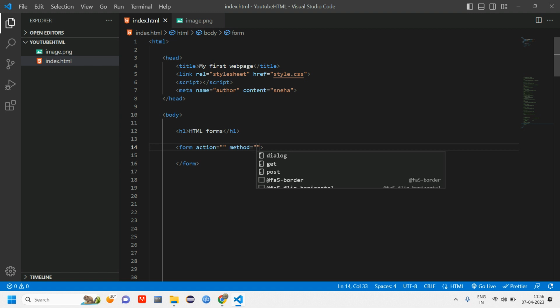Now for the basic understanding, this is what you need to know, that form will have two attributes. One is action, another one is method. So what will this action do and what will this method do? Method is of majorly two types. One is post and one is get. These are HTTP requests. Post and get are HTTP requests.